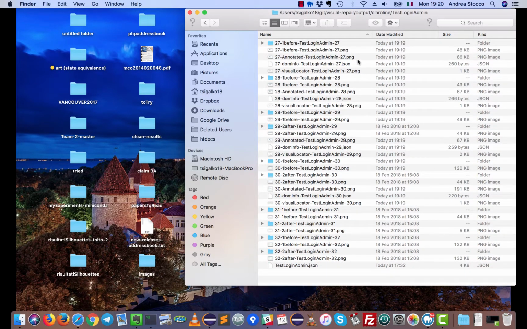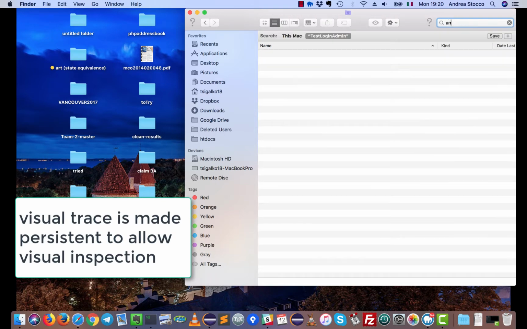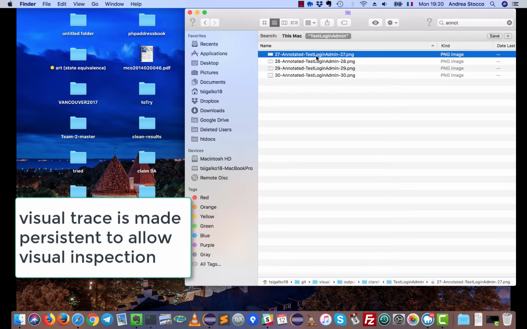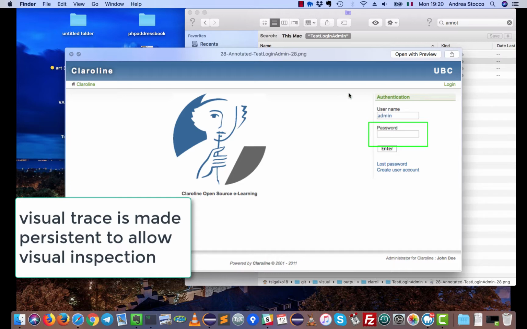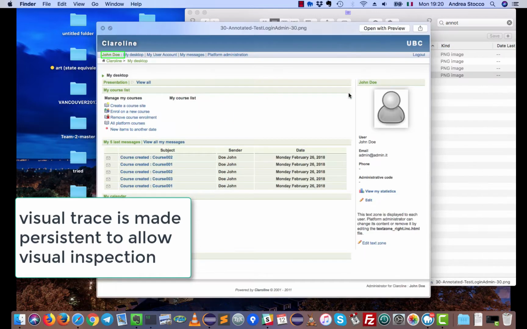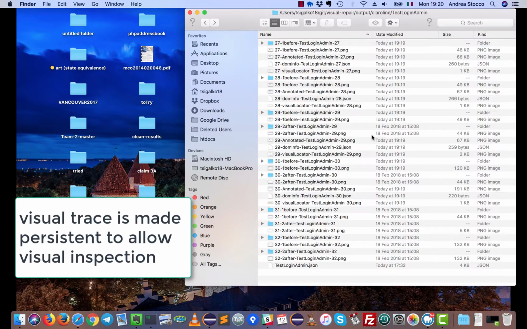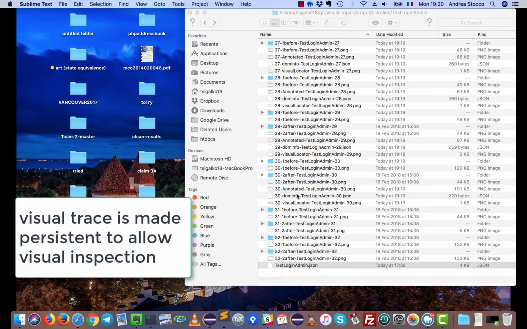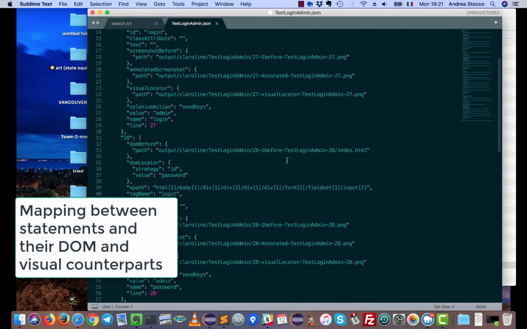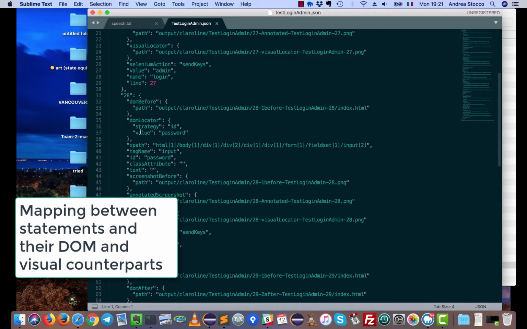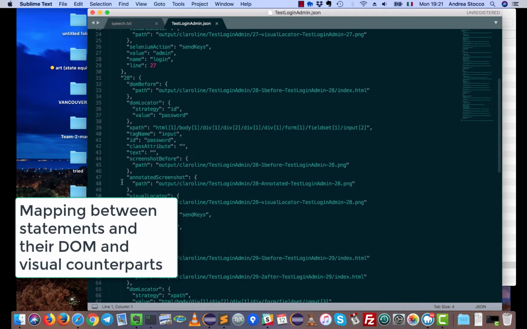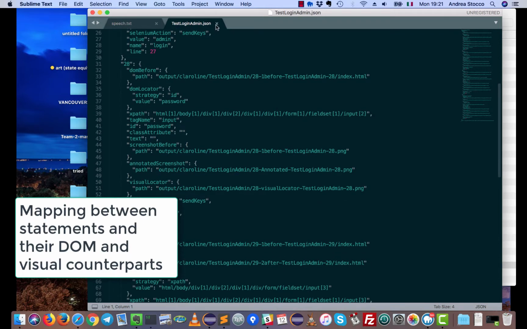The dynamic visual trace is made persistent on the file system, allowing testers easy inspection. Annotated screenshots are created so as to show the path exercised by the test on the user interface of the application. At last, the mapping between each test statement and their visual information is simply represented as a JSON file.